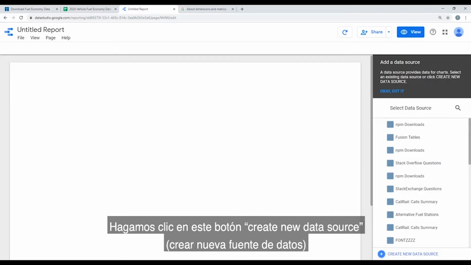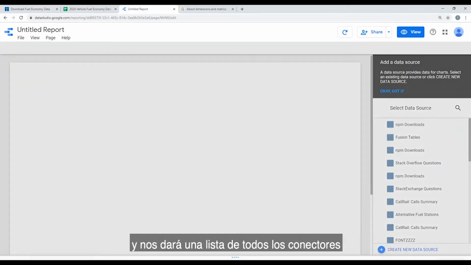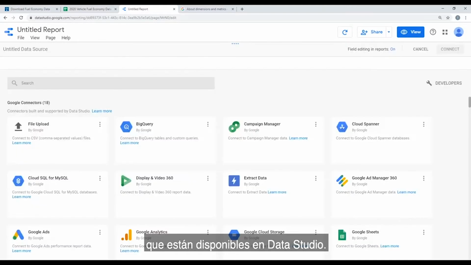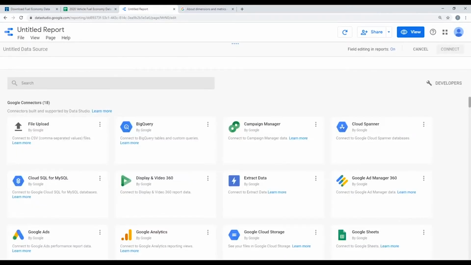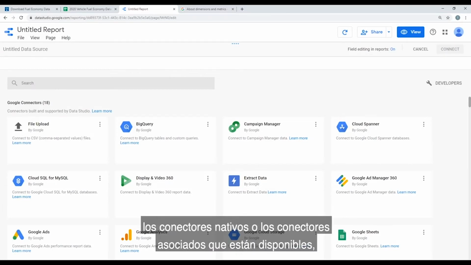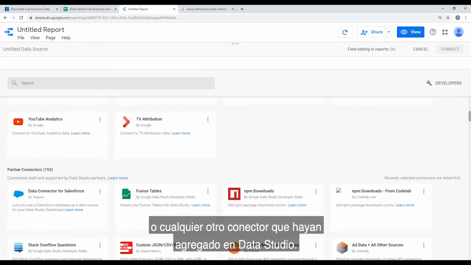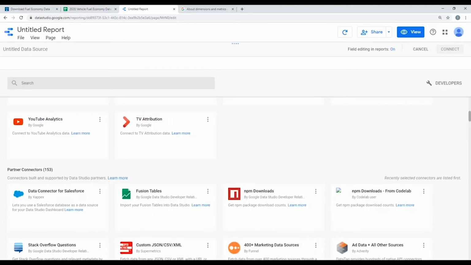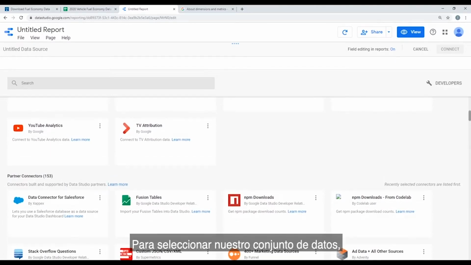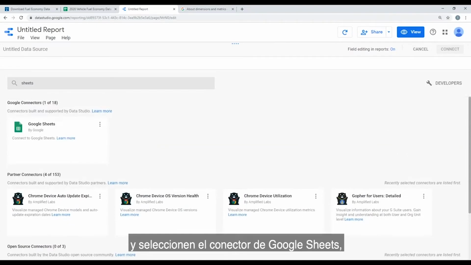We will click on this Create New Data Source button, and that will give us a list of all the connectors that are available in Data Studio. These can be the Google built connectors, the native connectors, the partner connectors that are available, or any other connector that you have added in Data Studio. Now to select our dataset, we will look for the Google Sheets connector and select this Sheets connector.